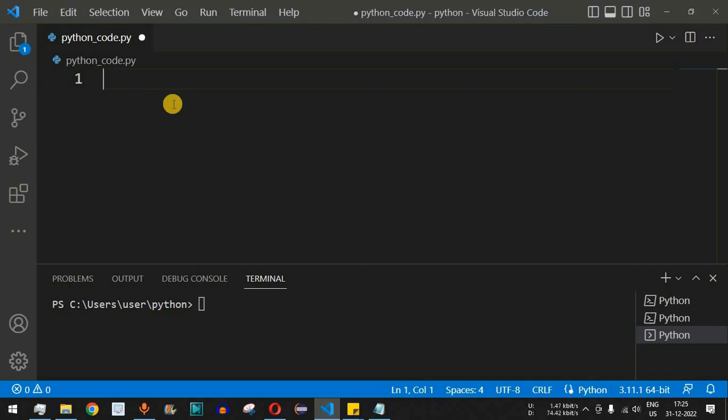So let's say we want to print the first 5 numbers, that is 1 to 5. So over here initially we can have the variable i, which is equal to 1, and the second variable j, which is equal to 5. So this is the starting point, that is i equal to 1, and the ending point is j equal to 5. So basically we can have a while loop over here.